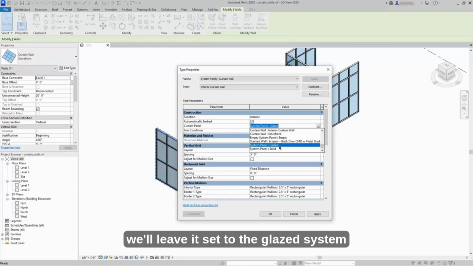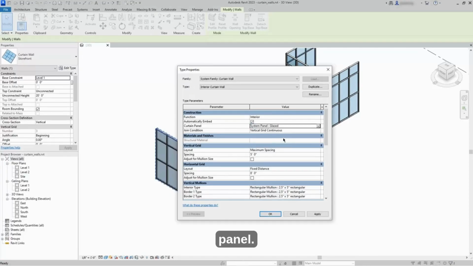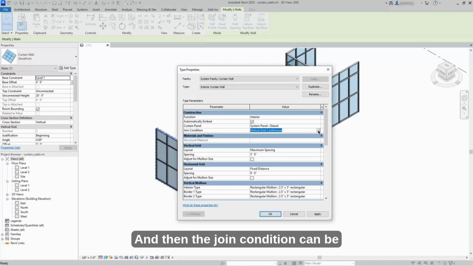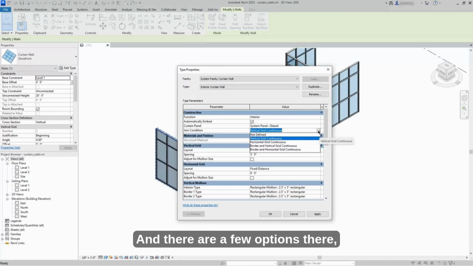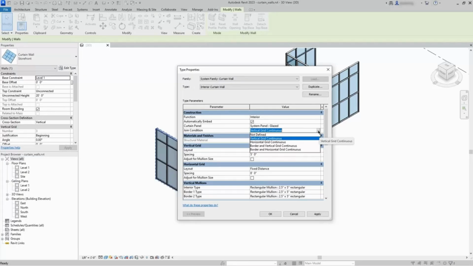For this example, we'll leave it set to the glazed system panel. And then the join condition can be specified, and there are a few options there, such as vertical grid continuous, horizontal grid continuous, or the border and vertical grid, or border and horizontal grid.